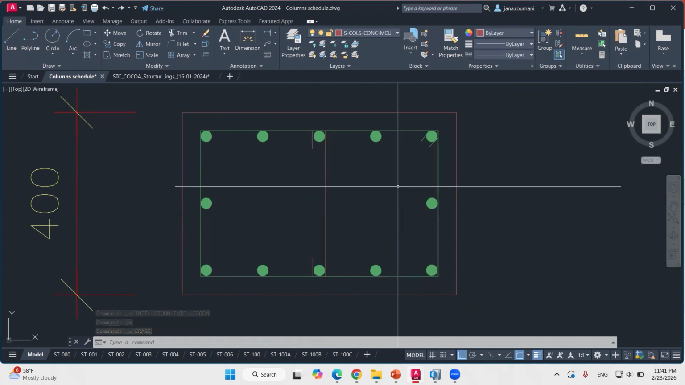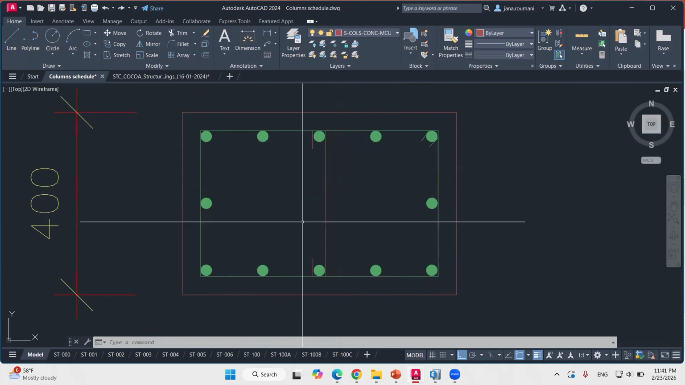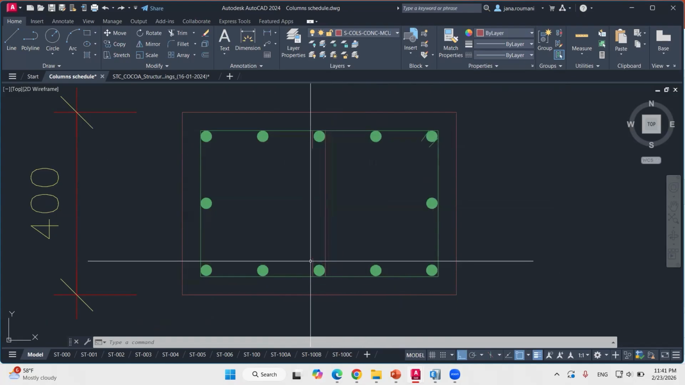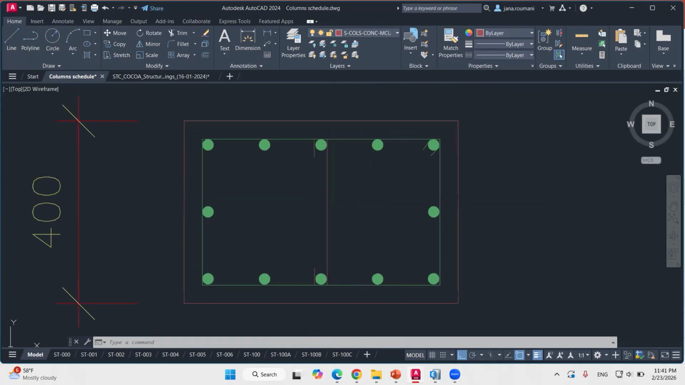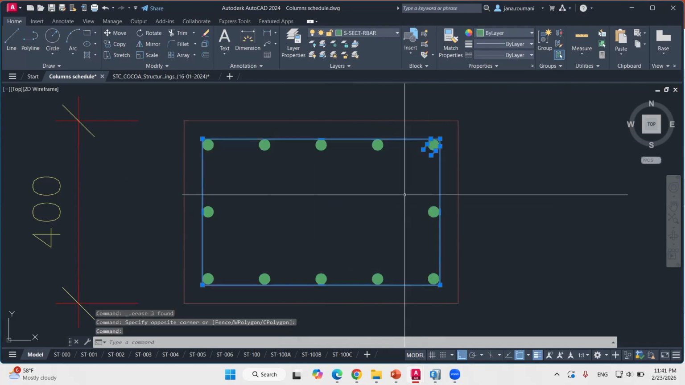So depending on the shear demand of the column, we can place the stirrups. If this is fine for the shear demand, we can leave it just like this. If we need an additional stirrup, we can go with the next option, which is the stirrup over here.